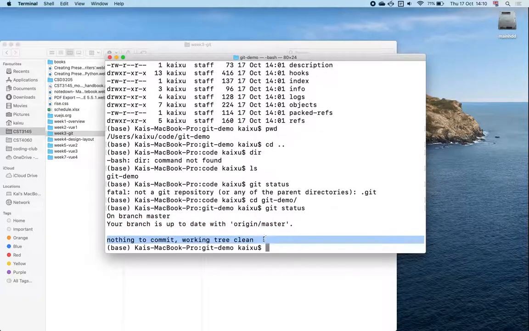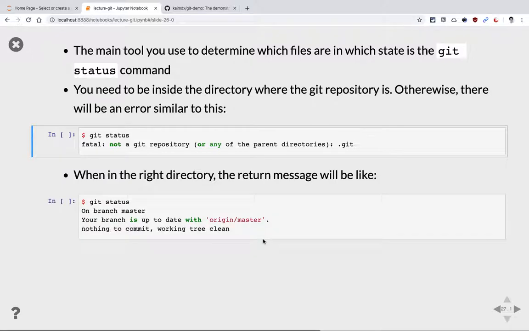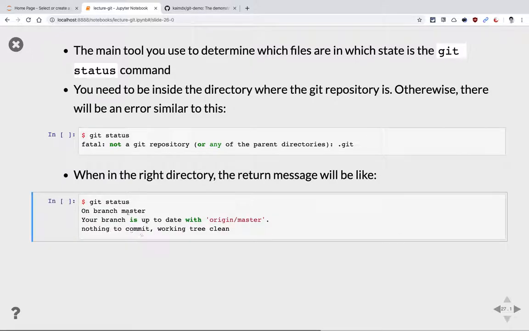Finally, this line says nothing to commit, working tree clean. That means it did not see any changes in your local copy, and there are no changes to add to the version database. That's all it says so far. When you start adding new files and making them tracked, you will see more messages here. So this is what we're seeing in our example.